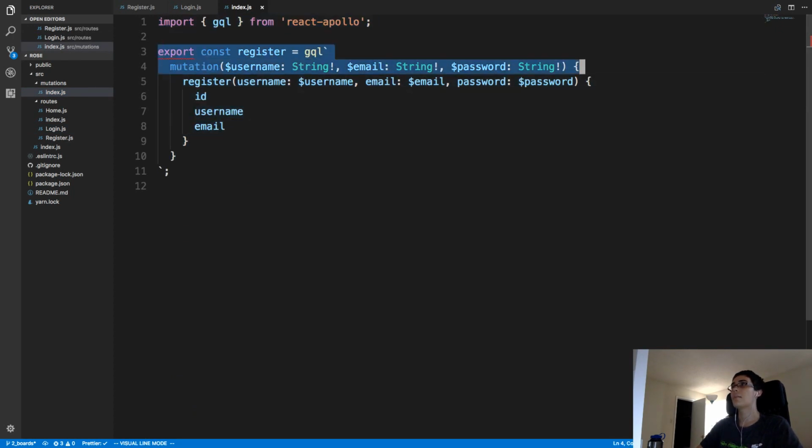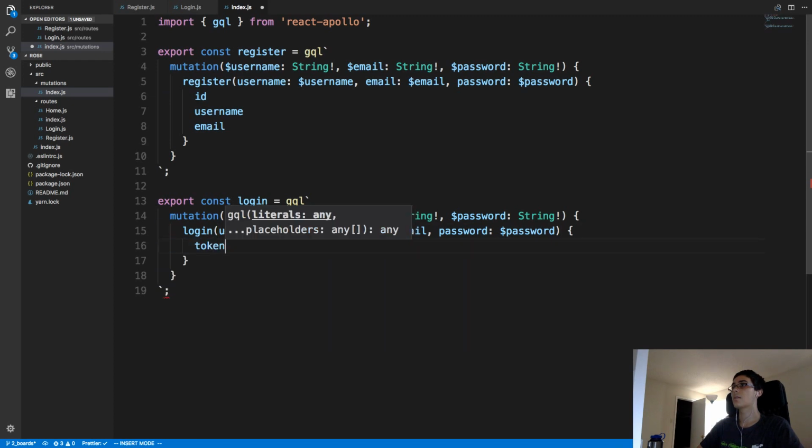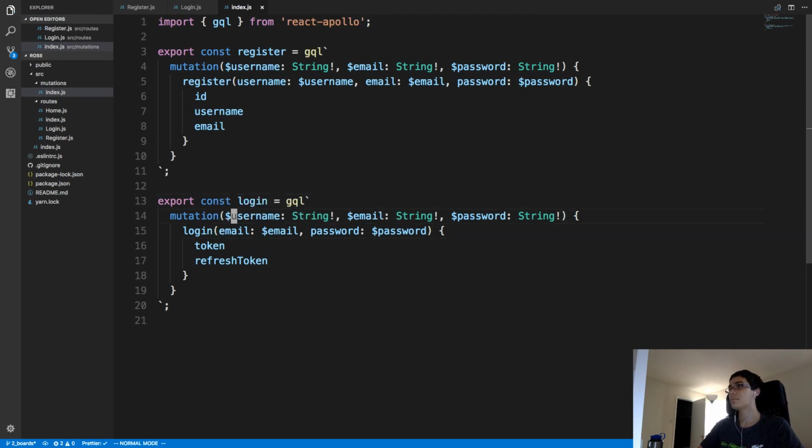We can copy the mutation too because it's almost the exact same. It's going to be login. Here we're going to ask for a token and a refresh token, and we'll have an email and a password. Oops. And we'll not have a username variable. Okay. That looks good for our GraphQL. This will be our request we'll make when we submit the form.